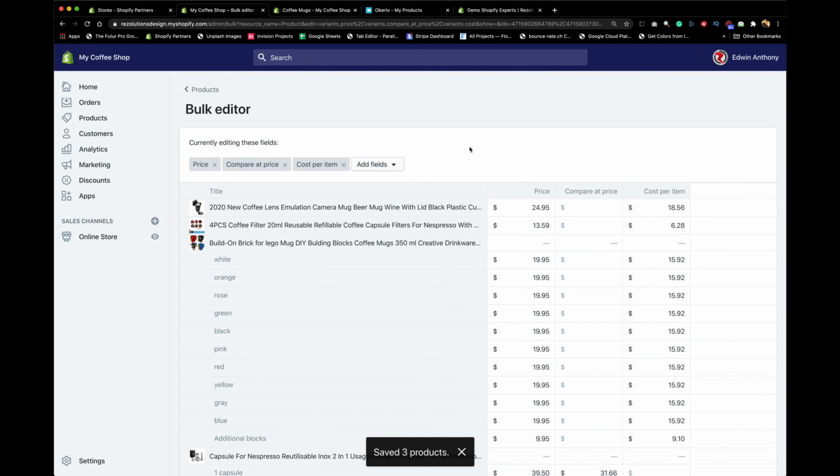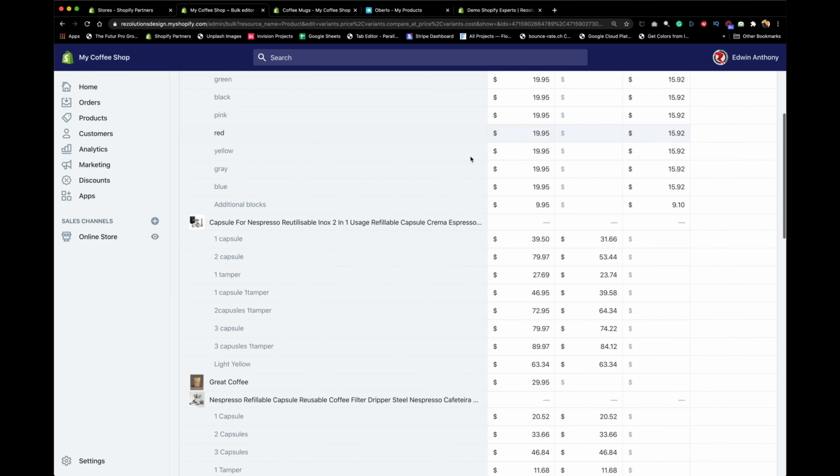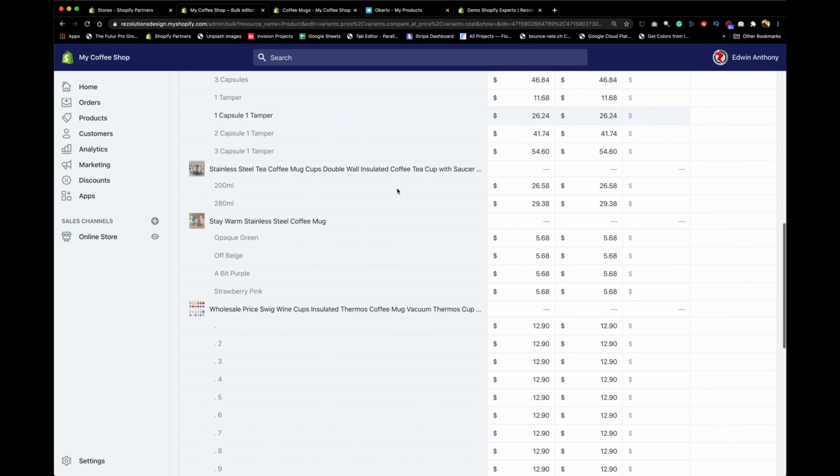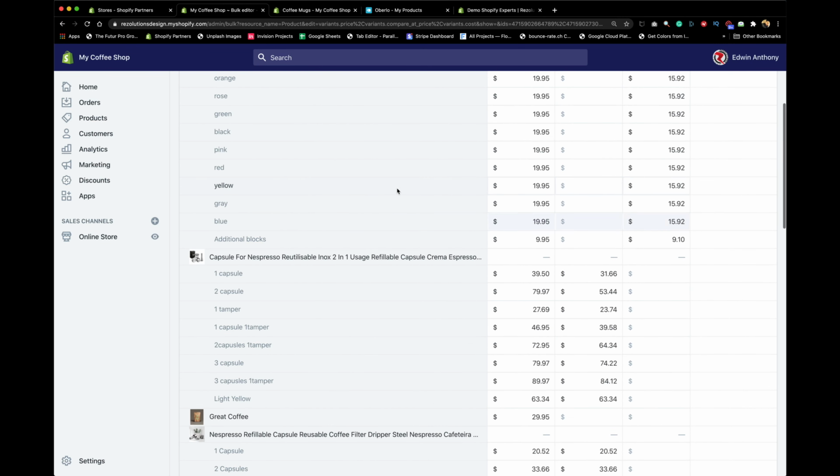Okay, that's Shopify handling all of that in one shot, right? So the benefit to this bulk editor is that you don't have to go inside of the product one by one to start changing all of your prices, but rather you take your time trying to do this.